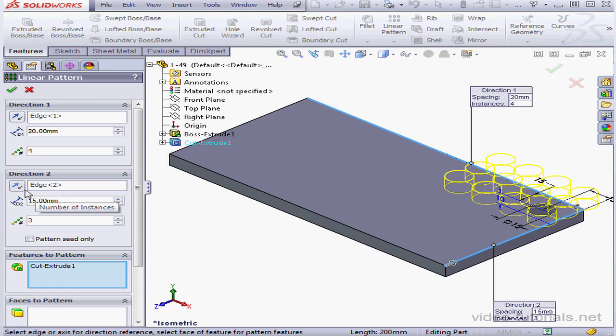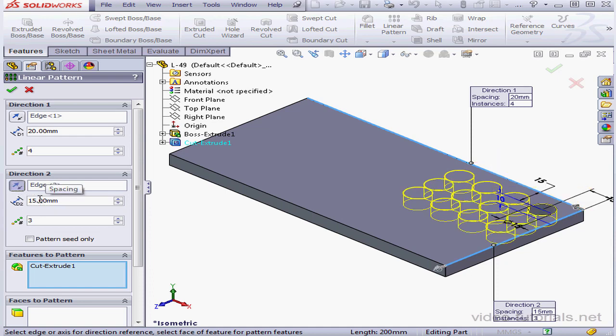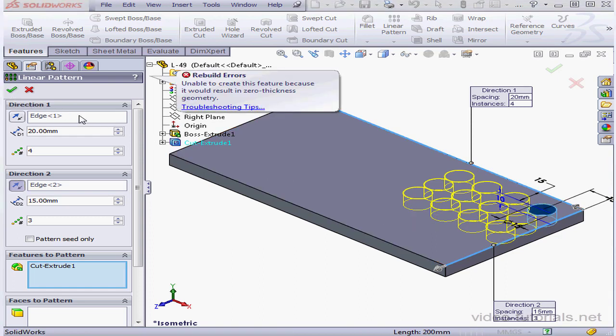Tab. And let's reverse the pattern direction here. Now watch what happens. The diameter of the hole is 15 millimeters. The distance between the centers of the holes is also 15 millimeters. So if I click OK right now, I'm going to get an error. The reason for this is that I end up with 0 thickness geometry, and that just doesn't work out in this context. We're going to change that value.